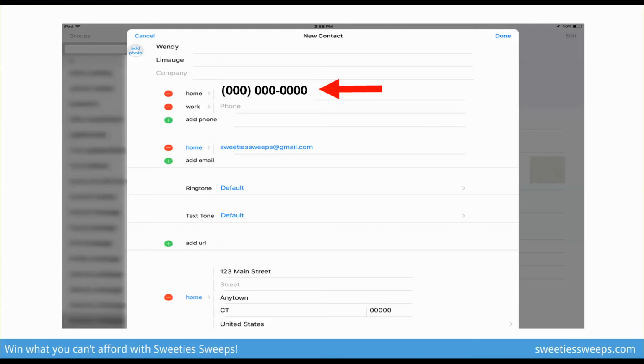And if you don't want to use your real phone number, you can use your Google Voice number, and I will leave a link in the description to show you how to get a free Google Voice number that you can use to enter sweepstakes, and you can forward it to your real phone number.